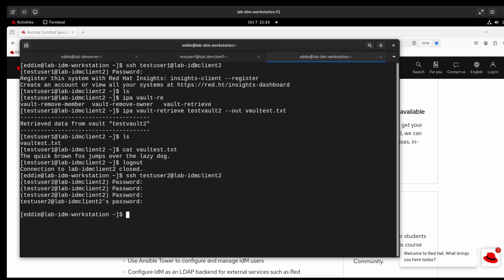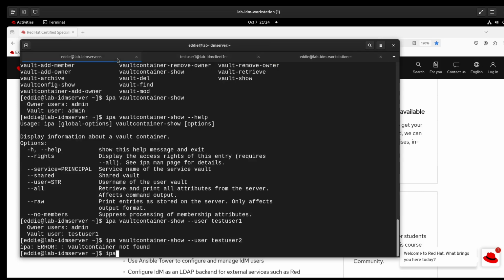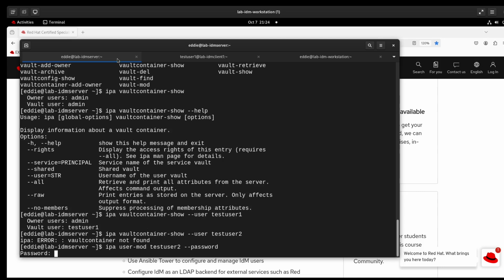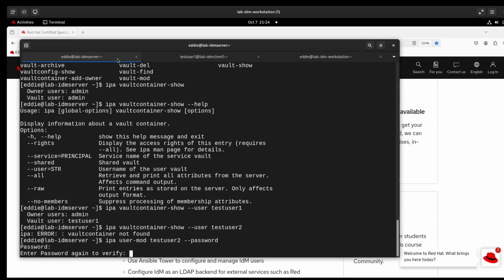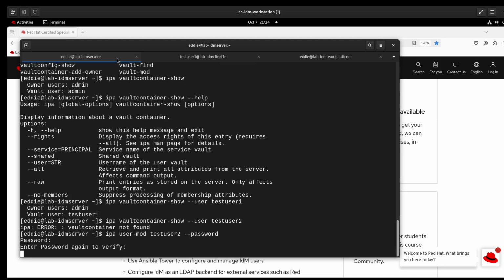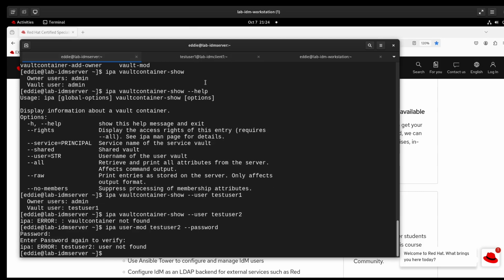Well then, let me reset test user 2's password. ipa user-mod test user 2 --password. Do monkey123 with the capital M to make it secure. Do I not? Oh, I know why this.